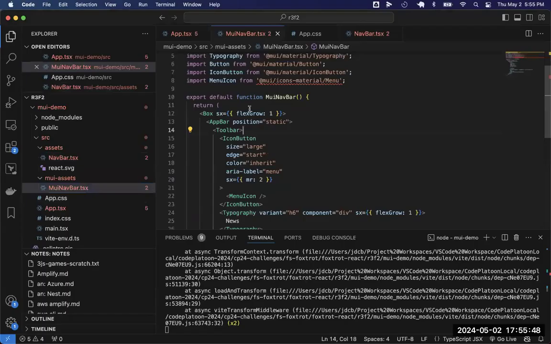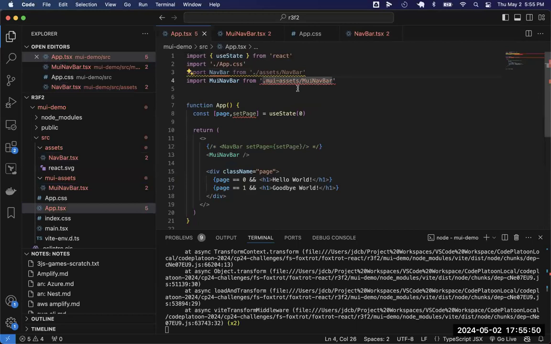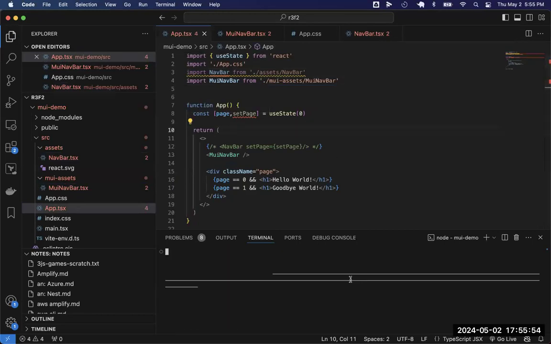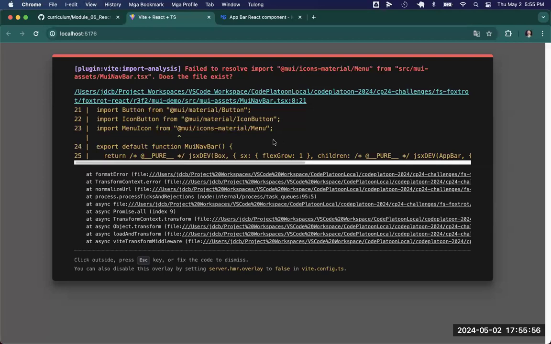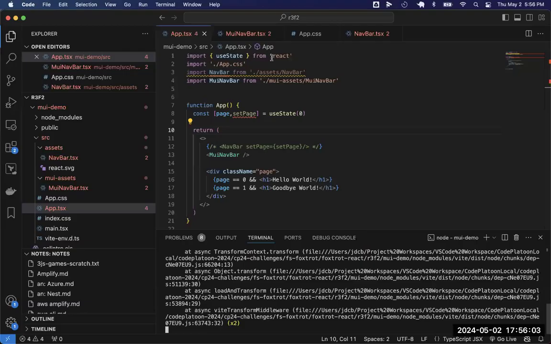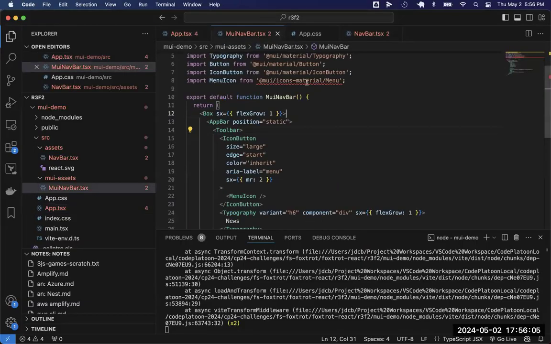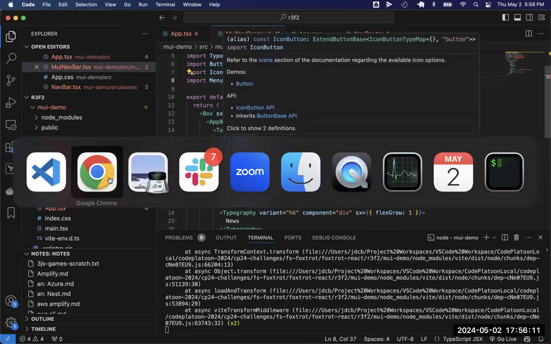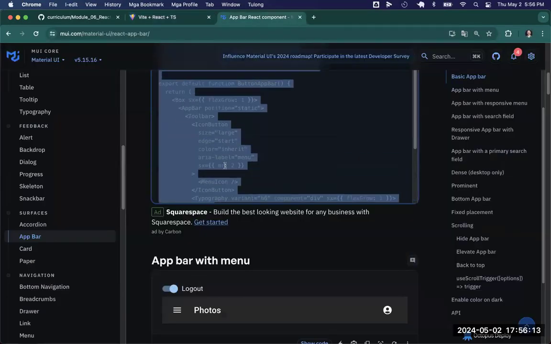Ooh, still doesn't like that. Oh, my import is still bad. Missing that slash. Okay, now what else is wrong? Something inside of this. I did not install Material UI icons material because our README did not tell us to do that.